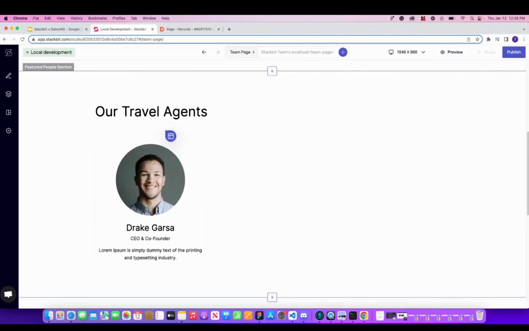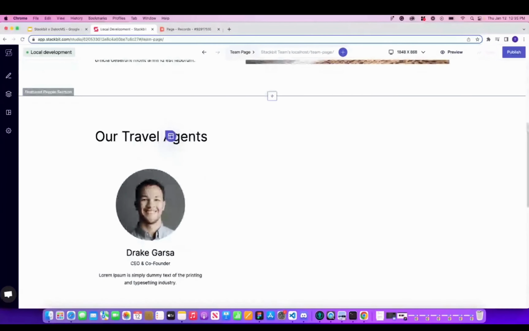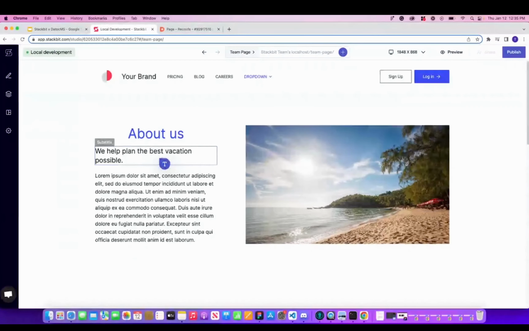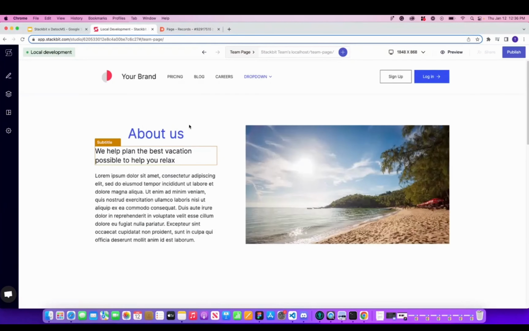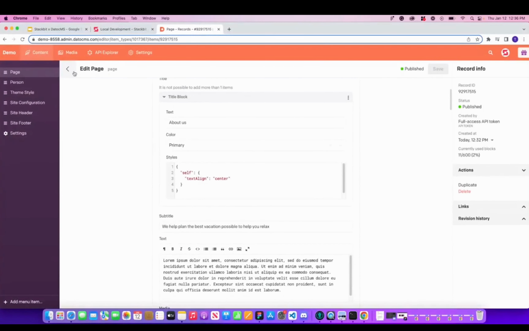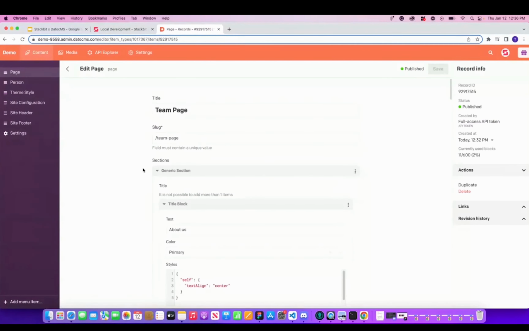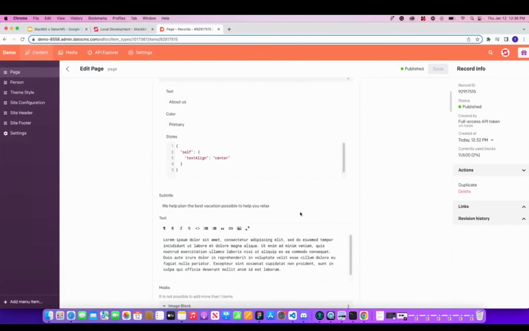So on that note, speaking of bidirectional, let's show this. Right now we help plan the best vacation possible to help you relax. So you can see here that is us first editing the content right in Stackbit. And then if we go back into DatoCMS, a little page, it was there already. Yeah. Perfect. There we go. Yes. And help you relax.